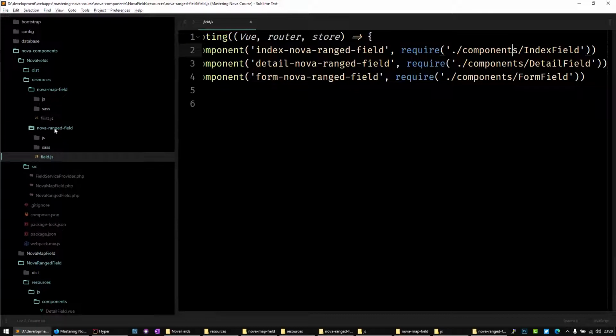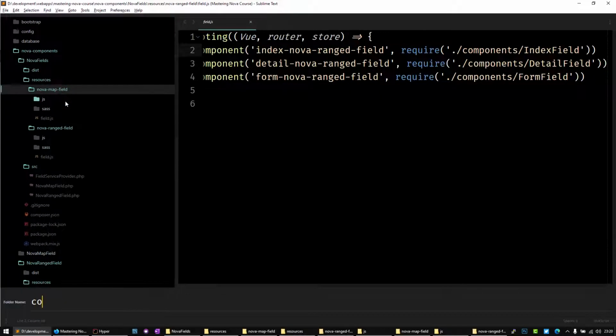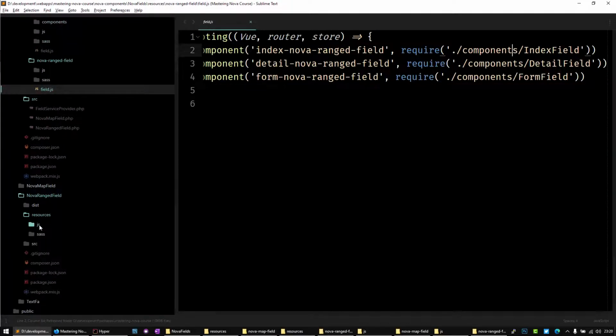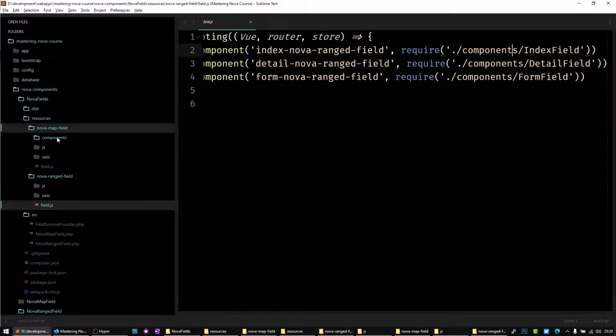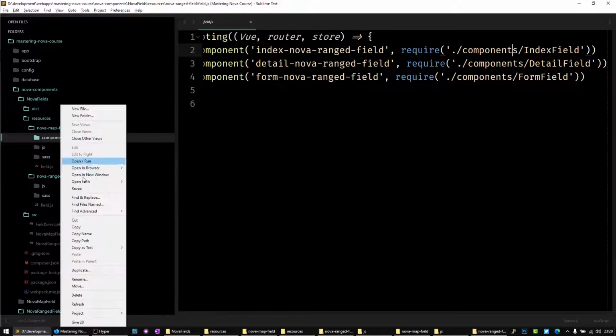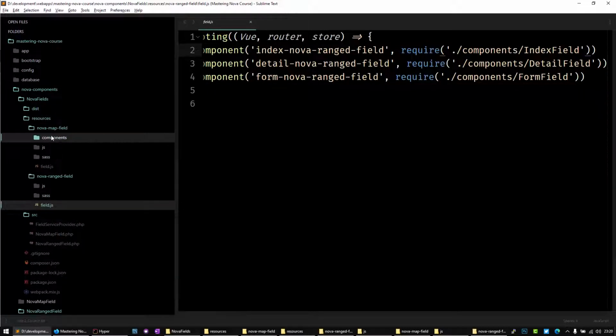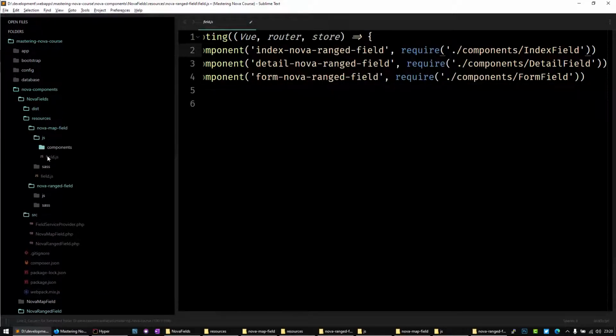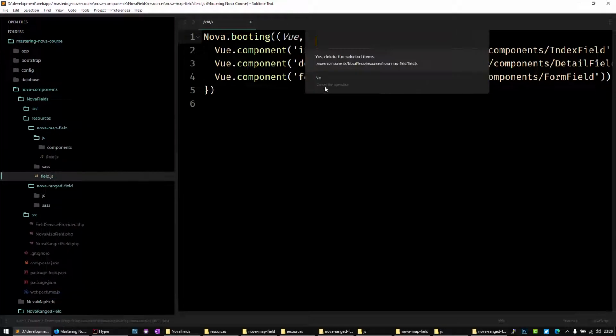So looks like I made a small mistake. Looks like we need the folder called components, right? So let me see here again, resources, JS, components. No, I didn't do this. I just copied to the wrong place. Sorry. Delete. So this, it's already there. So yeah, sorry for that.